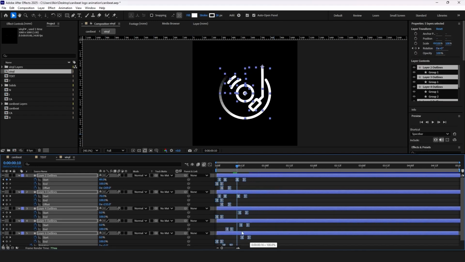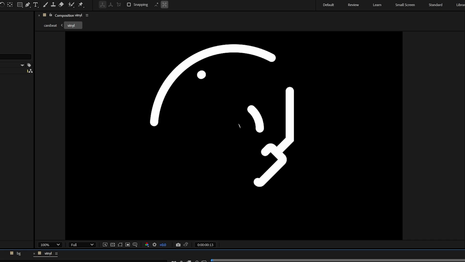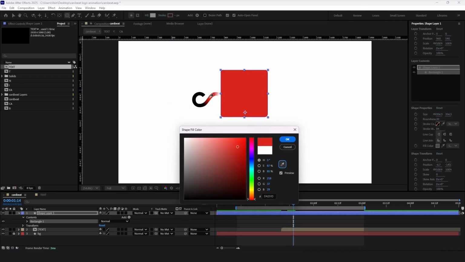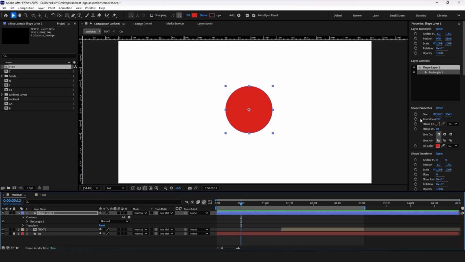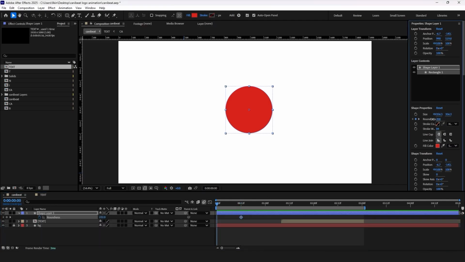Bear with me a little longer, because now we need to create a shape that will actually reveal the custom element we just animated. I added the rectangle and turned the roundness all the way up to create a circle. Then I added a keyframe to the roundness so it smoothly transforms from a rectangle into a circle.